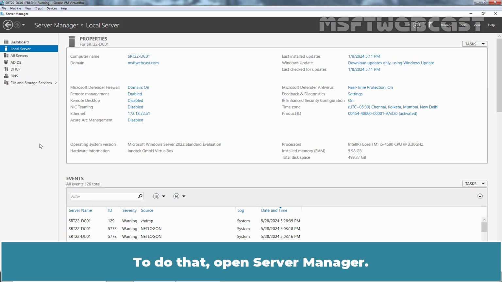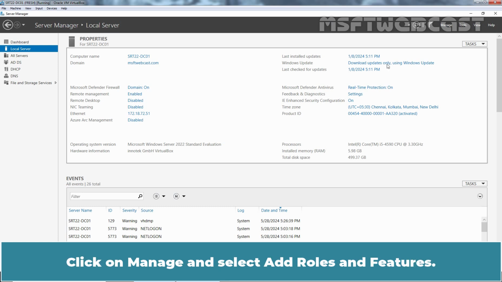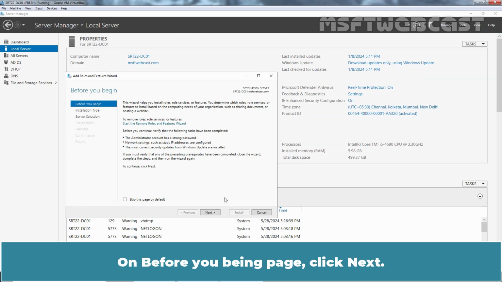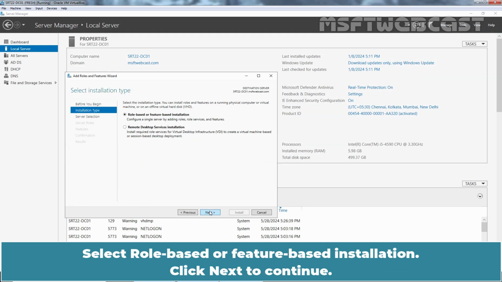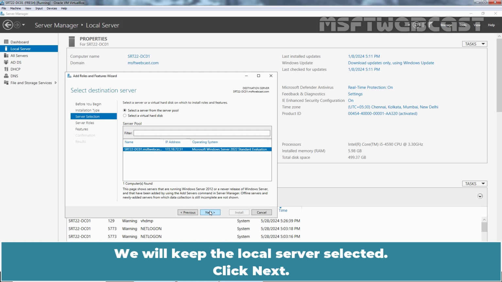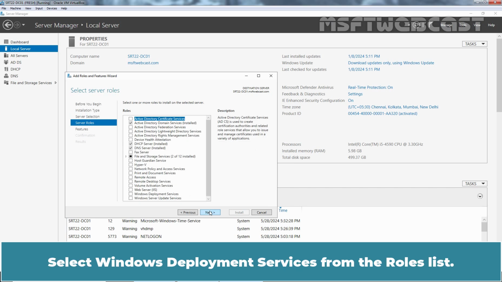To do that, open Server Manager. Click on Manage and select Add Roles and Features. On the Before You Begin page, click Next. Select role-based or feature-based installation. Click Next to continue. Select the destination server. We will keep the local server selected. Click Next. Select Windows Deployment Services from the roles list.